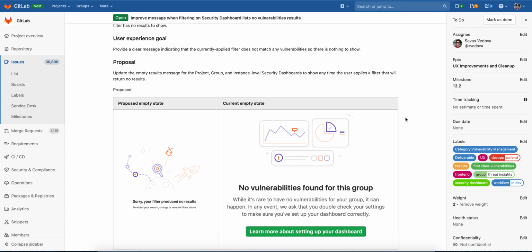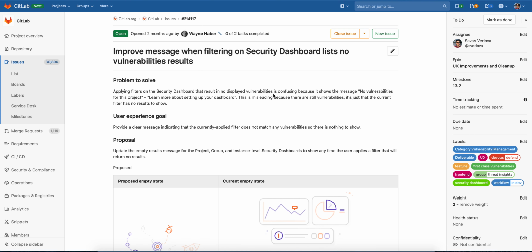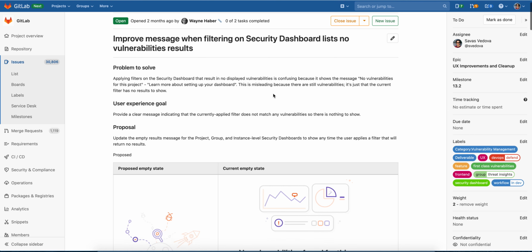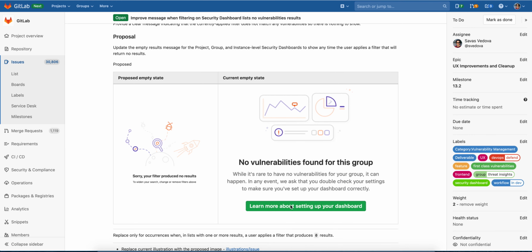While working on this issue, which is to improve the message when filtering on security dashboard lists no vulnerabilities of results. Right now, in the current state, if the user selects some filters, we always display this image. But the proposal is that when the filters are selected, we display this error message, and then when the dashboard is not configured, we display this one.